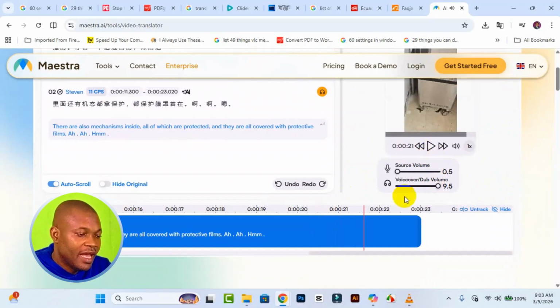Just like so. Then you can also try and listen to the original voice. So we want to make sure we turn off this, and then we turn on the original source audio right here, and we go ahead and we'll play the video again.